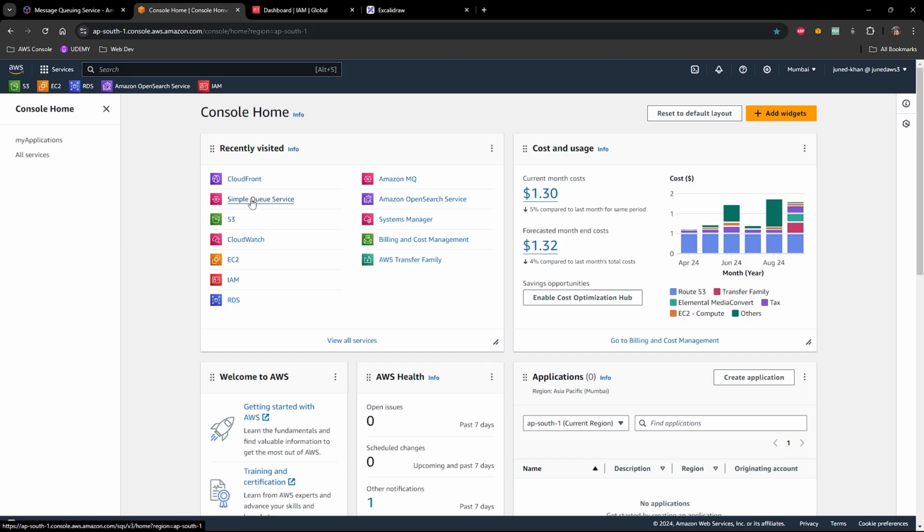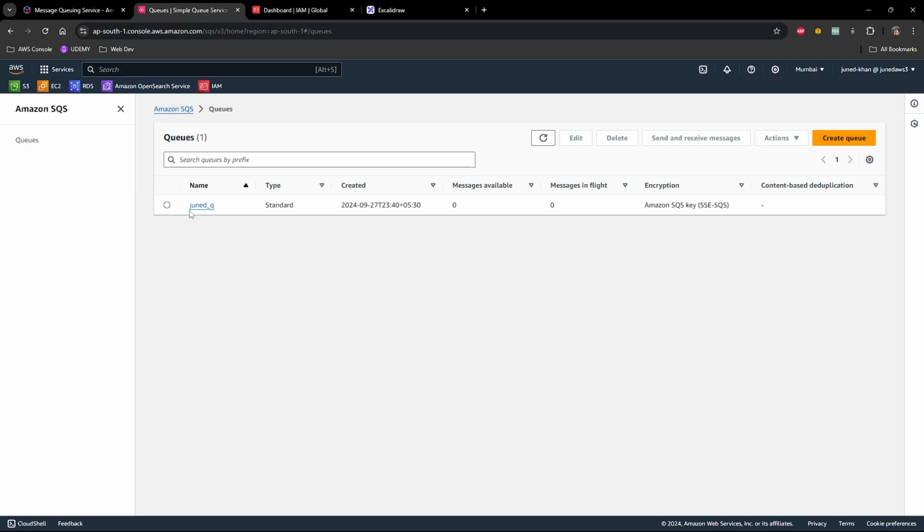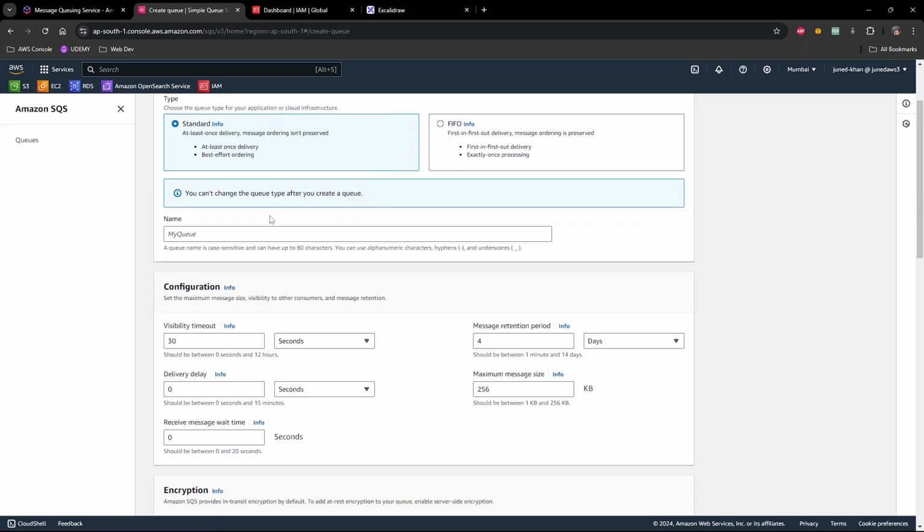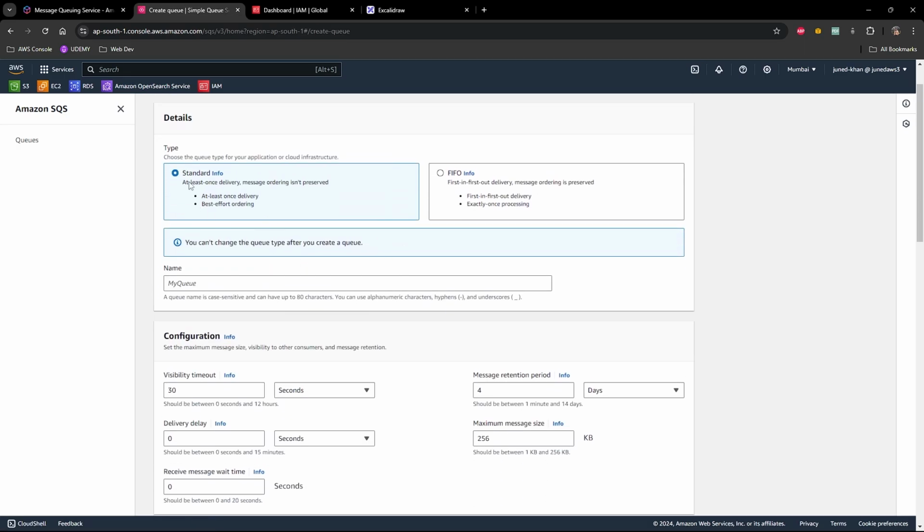So I have my Simple Queue Service here. If you do not see it in your recently visited tab, you can just search for it in the search bar here. Let me open it, and I have a queue created here which I'm using in my application. So let's create another queue for the example. We can create two types of queues, standard and FIFO, and you can read the description here about the benefits of the FIFO queue over the standard queue. For the sake of this demo, we are going to use the standard queue only.